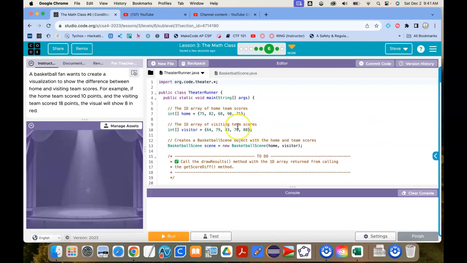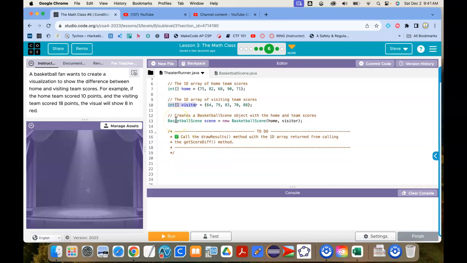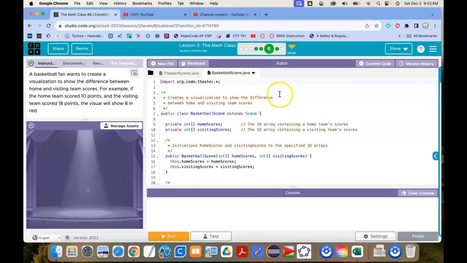Usually I've looked at all these things, but I've looked at nothing in this. So in the theater runner class, there is a 1D array of integer values, which are the home scores, and there is a 1D array of integer values, which are the visitor scores. And they have created a basketball scene object called scene, which takes those two arrays. My guess is it's going to do something with the difference and then display it as a graph. Kind of excited to see what's going to happen here, but we'll come back to this in a second. So let's look at the basketball scene.